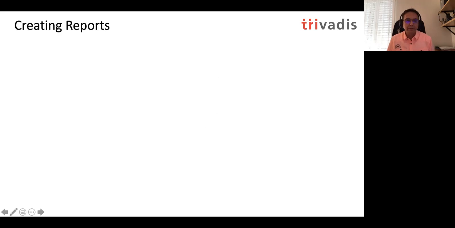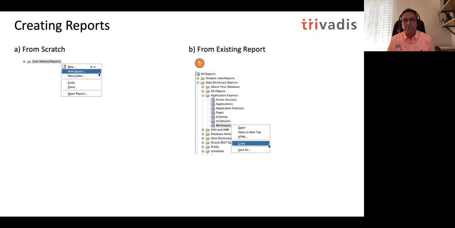There are different approaches. And one obvious approach is I can start from scratch. I go to this user-defined reports node, right-click and select new report. And then a wizard pops up and I answer all the questions and fill in the stuff I need, and I'm done. But that's a bit cumbersome, especially if you have good examples. There are a lot of existing reports, and you may browse through these existing reports and say, yeah, this one looks quite similar. I'd like to copy it.